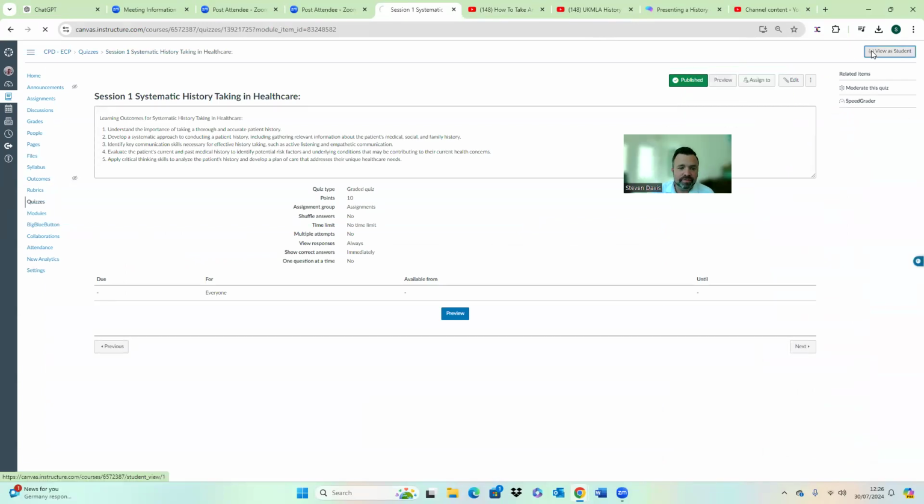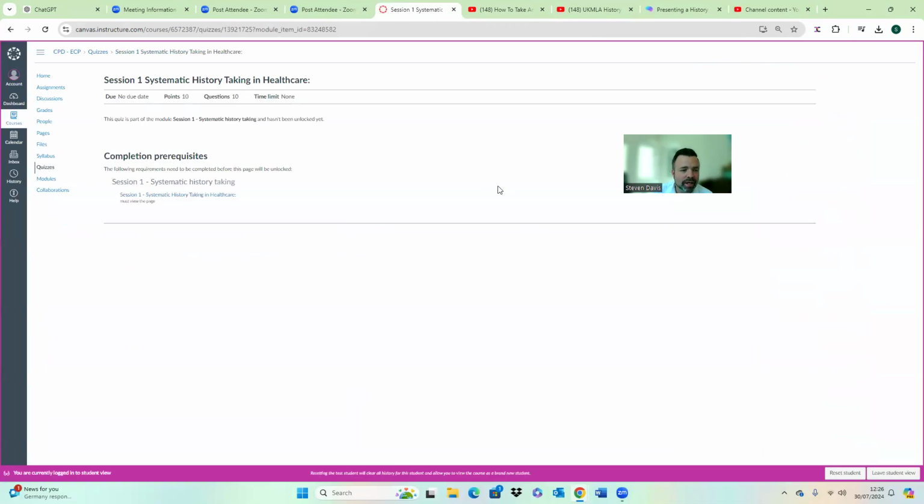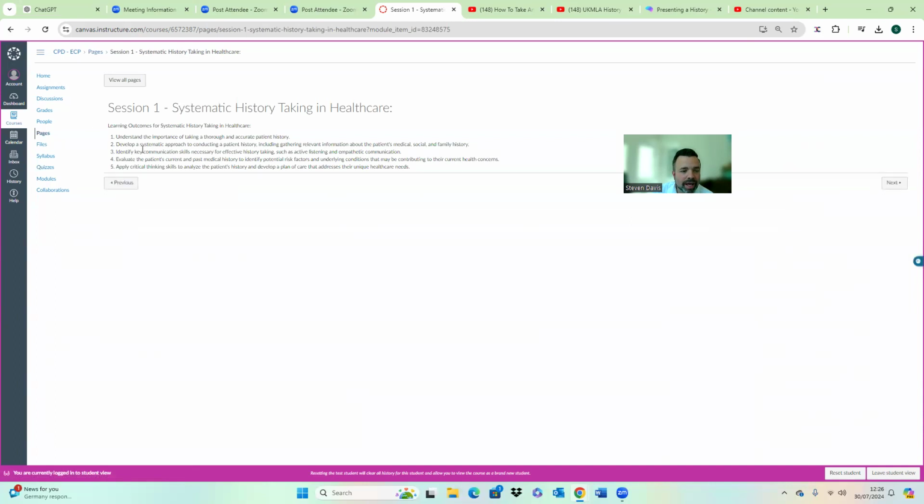So if we go to student view, we'll pop that on here. The student view here follows the requirements to complete it. You need to undertake a systematic history review, and you need to show that you've met these 5 learning outcomes. You need to understand the importance of taking a history. You need to develop a systematic approach, so if you're going to use SOCRATES, use that as part of your example.